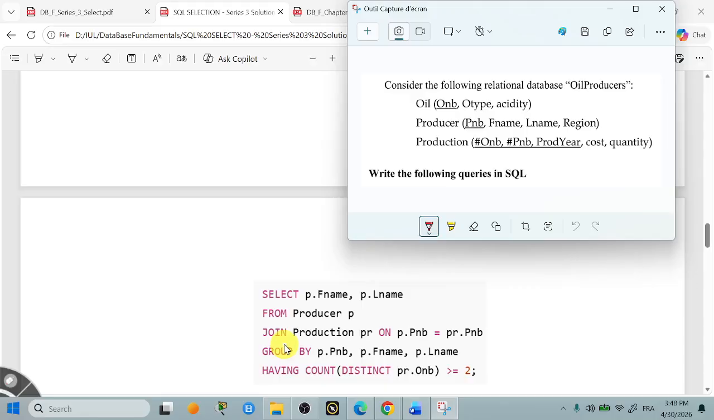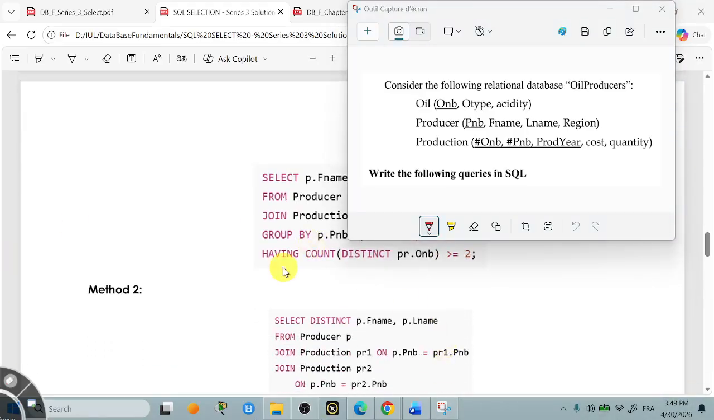A group by P and P, P dot F name, P dot last name, having count. This is the most important part here. Having count distinct production, as I told you, dot O and B should be greater than or equal to 2. This is one method. We didn't use having.